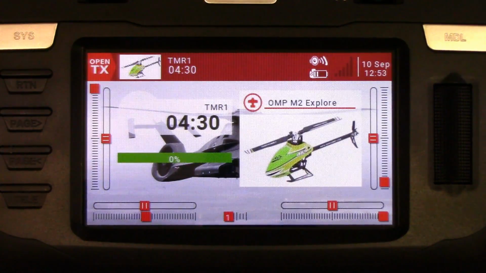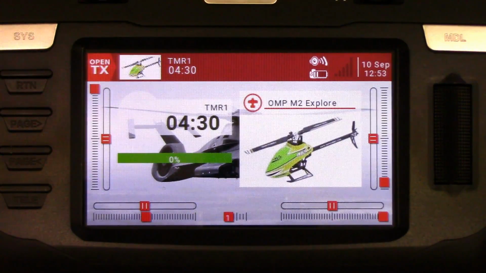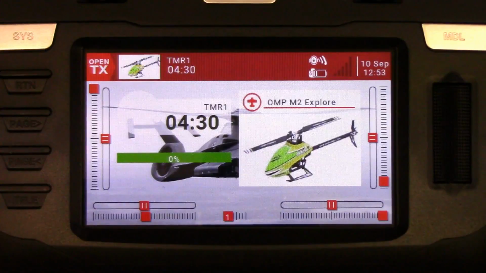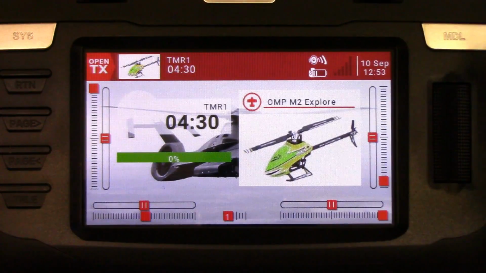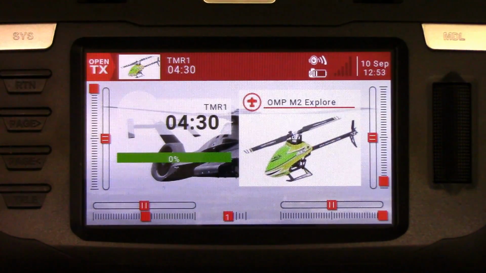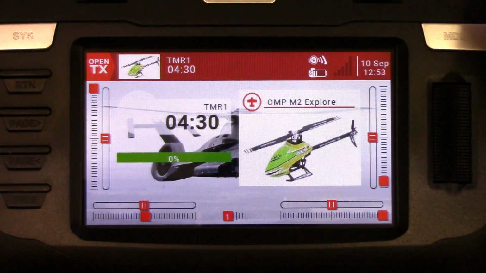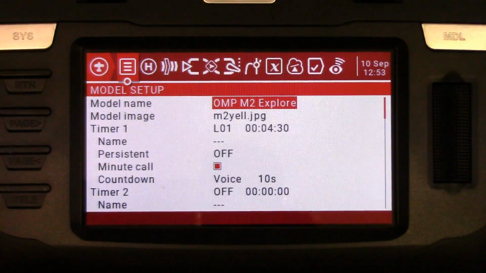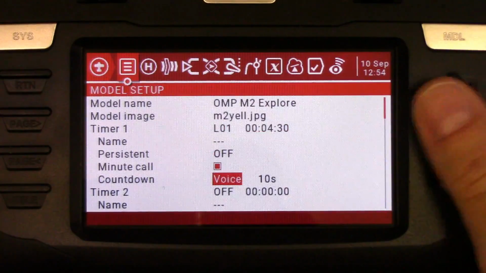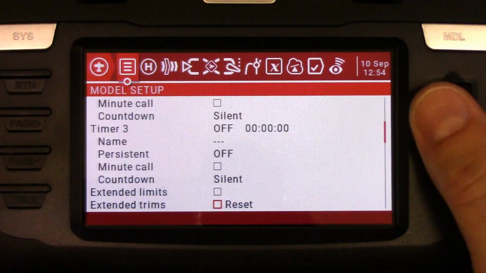Let's get into it. Before we do anything, we're just going to see what version of multi-protocol firmware we're already running and the channel mapping order, so we download the correct bin file when we update the firmware. Just go into your model selection, scroll down to your multi-module information.